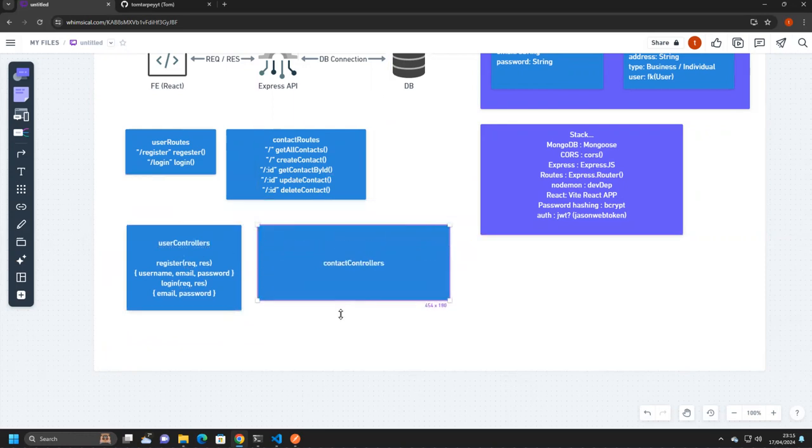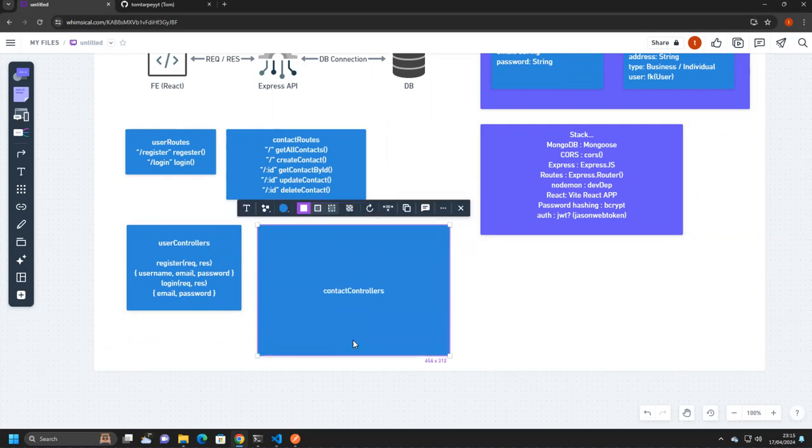We've got our contact controller. This one's going to be a little bit more, I think, because you can have more endpoints and more functionality, isn't it? So let's think about that. For the get all contacts, we're going to want a user of some sort, aren't we?